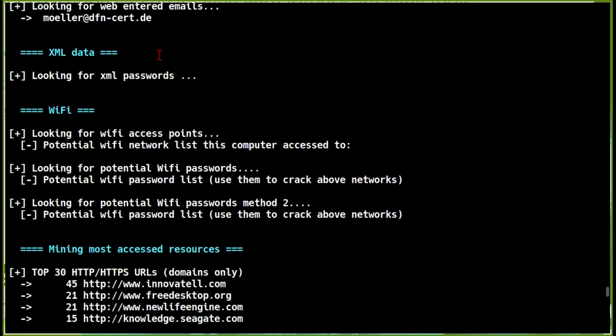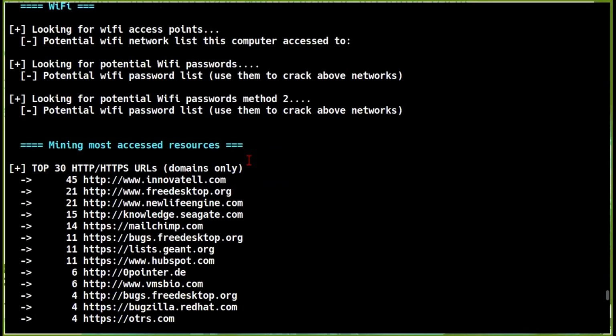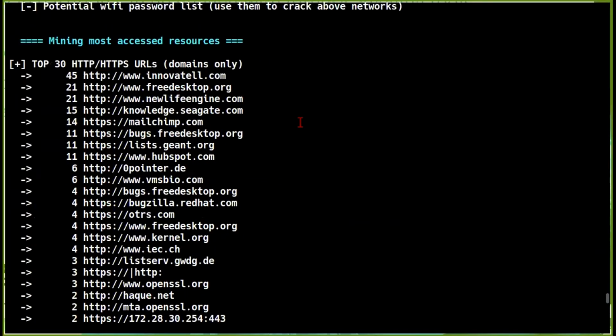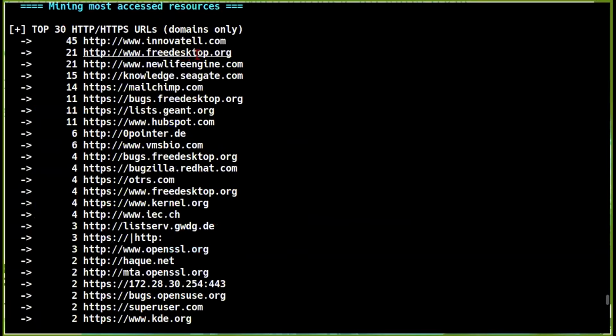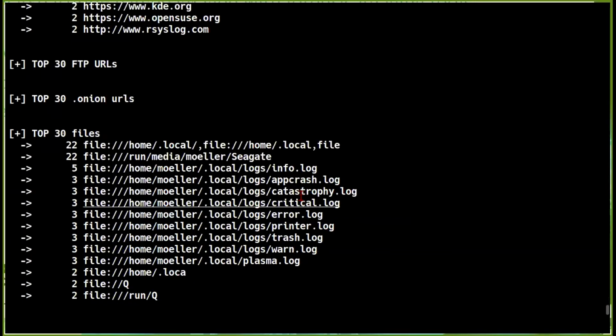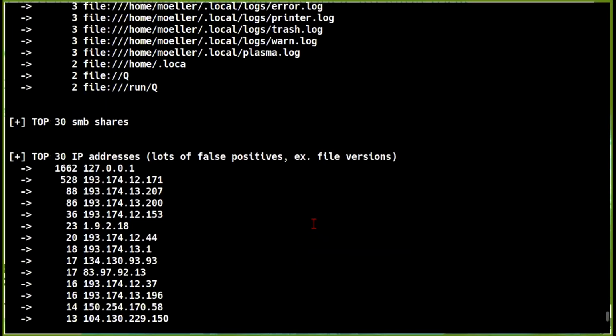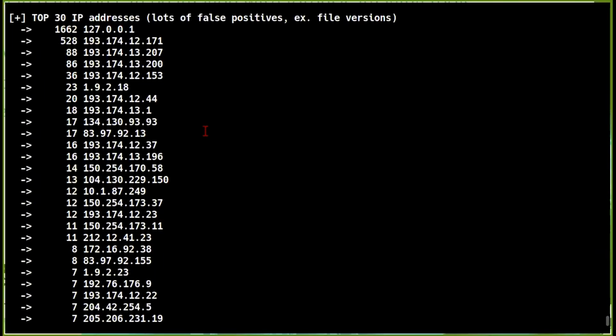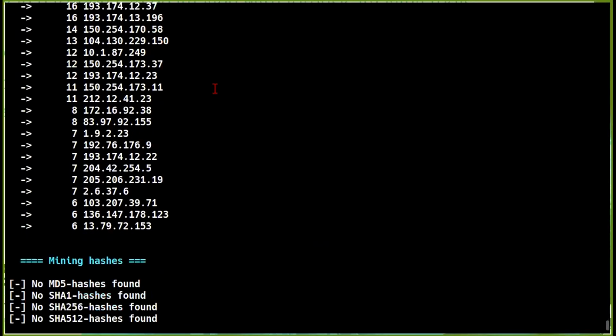formats. We can look for XML data. We can look for Wi-Fi passwords. We can look for HTTP and HTTPS URLs, which are of limited use, but at least we can see that there is something going on here. And a lot of other things: FTP URLs, onion files, local files I had, and SMB shares or IP addresses. So it seems like I'm most often communicating with local hosts.